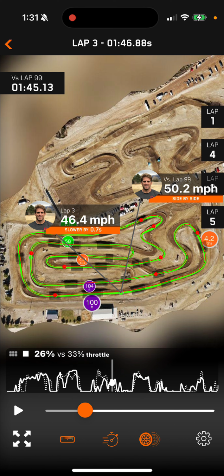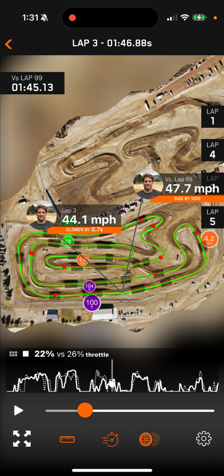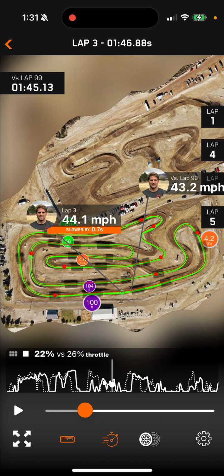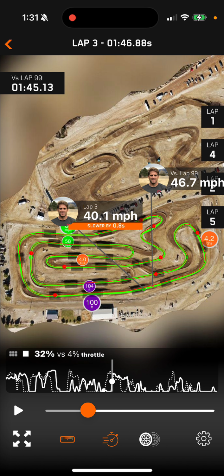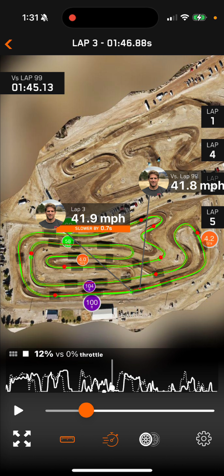Again, it's a little bit easier to use this graph with the side by side turned on down here, because it's going to keep the graph in sync with your position on the track. So when it's not turned on, see how the dots are in different spots? That means the graph's also going to be in different spots, making a direct comparison for that point on the track different. So we definitely want to turn this on.